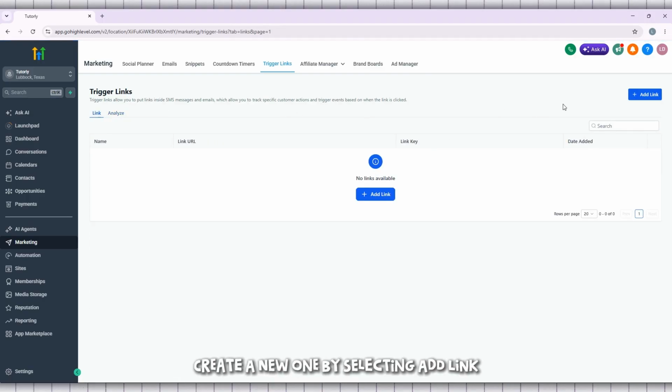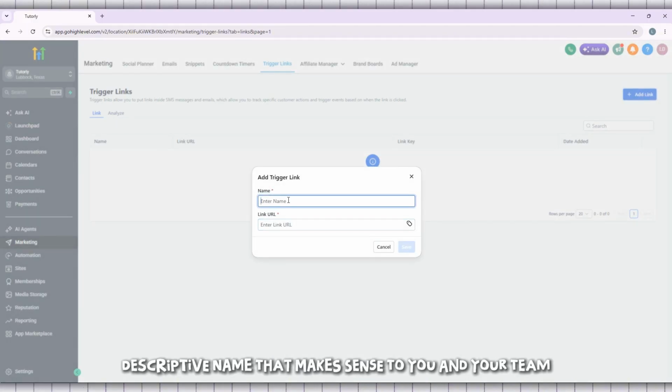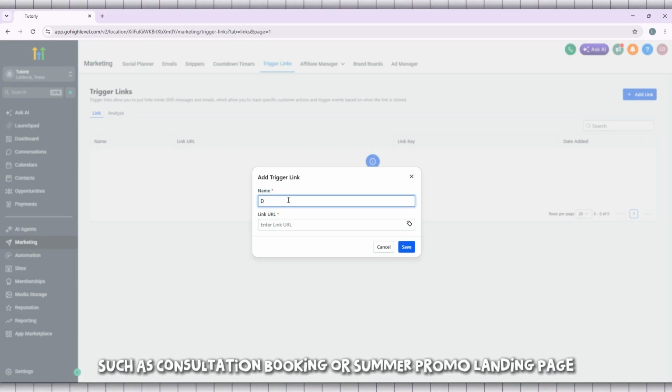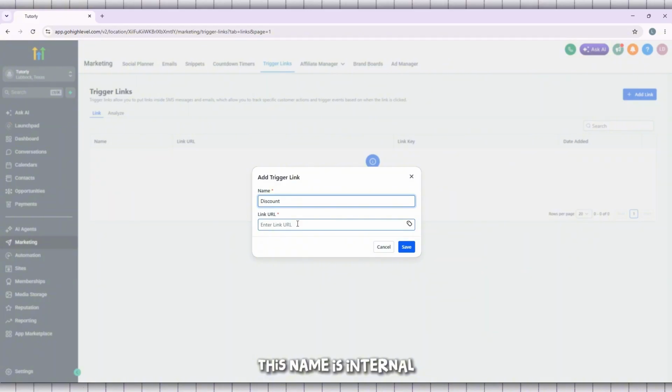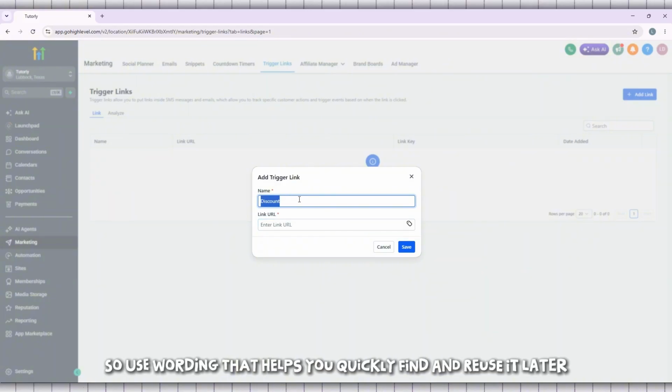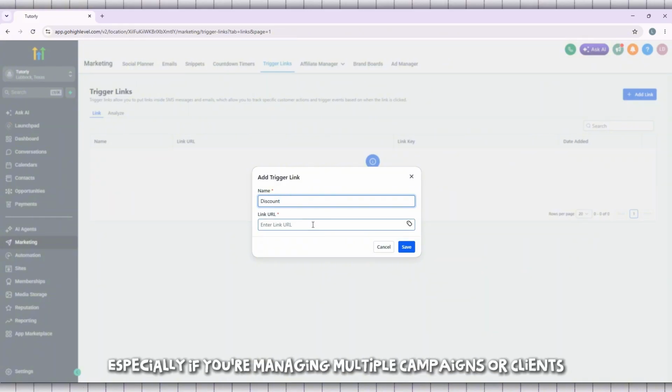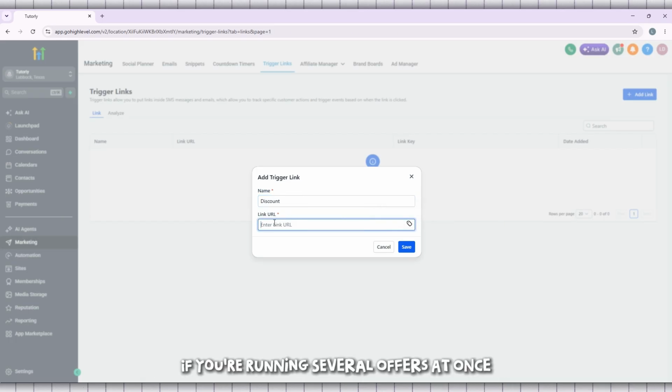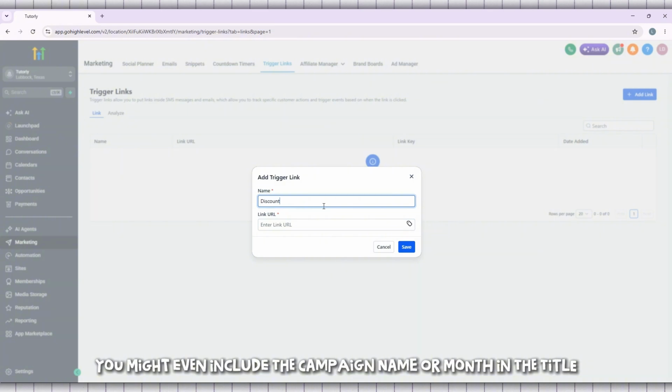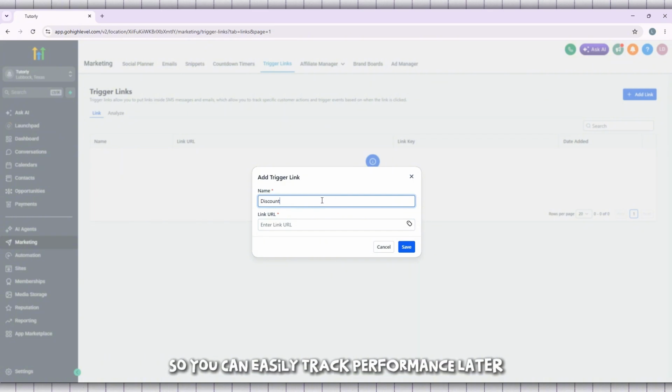Create a new one by selecting Add Link. Give your link a clear, descriptive name that makes sense to you and your team, such as consultation booking or summer promo landing page. This name is internal, so use wording that helps you quickly find and reuse it later, especially if you're managing multiple campaigns or clients. If you're running several offers at once, you might even include the campaign name or month in the title so you can easily track performance later.